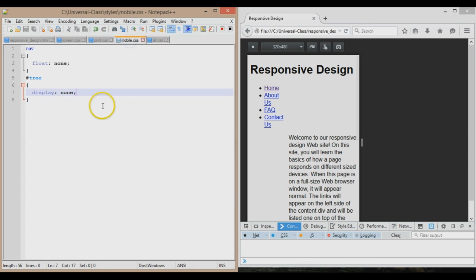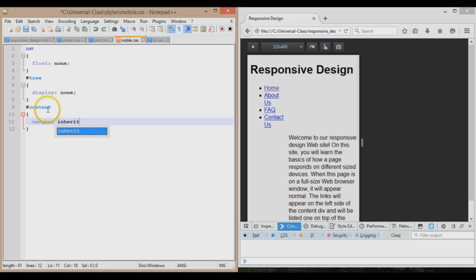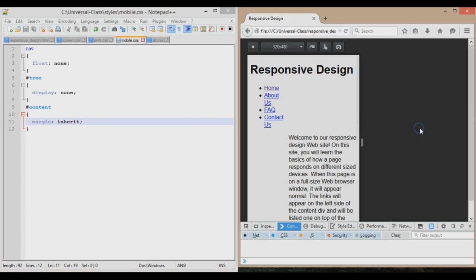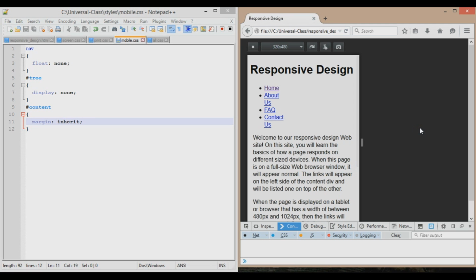Well, what we want to do is we don't want to set its margin. We want to get rid of the margin. And I have a couple of options. I can set the margin to none, which would put the margin tight against the side. I don't want that. I can set the margin to auto, which may or may not work right. But instead what I want to do is I want the margin to inherit from the parent container object, which is the browser window. So I'm going to say content, and its margin we are going to inherit from the parent. And so now if I come back over here and refresh, there we go.